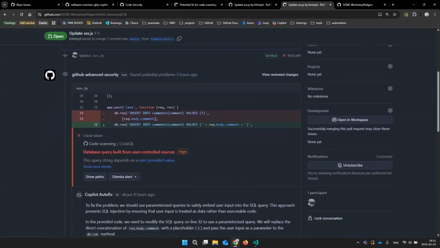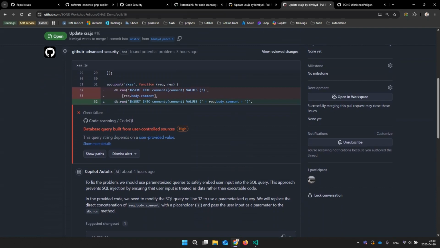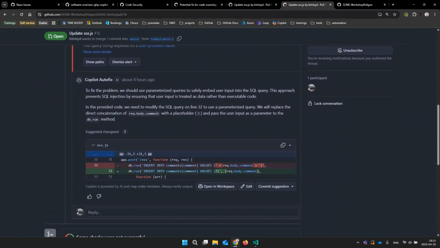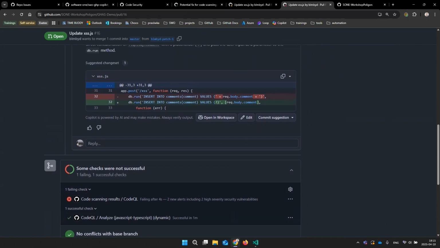So after my change, Copilot Autofix from Advanced Security found out that it is not secure, and the scans found out this is not secure, and Copilot Autofix is proposing me a fix. So this is the change. So we're going back to the previous version, and what we can do here, we can open this in Workspace.